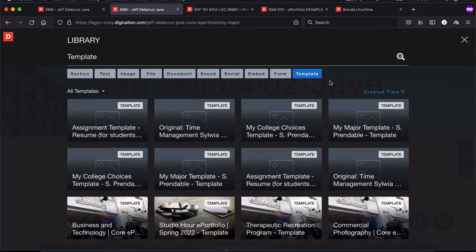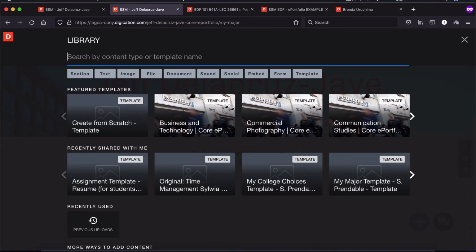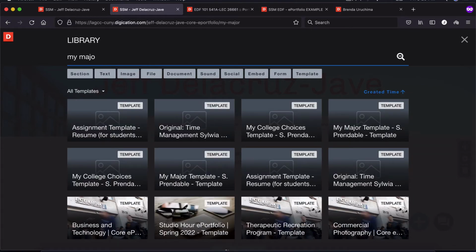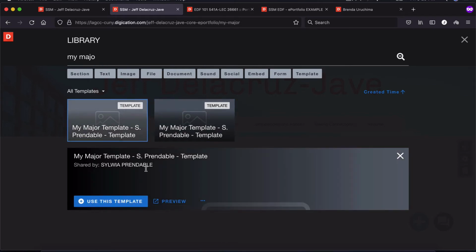Once it's blue, you can see it is blue, you're gonna type here in the search bar. You're gonna delete this template word, and you're gonna type My Major. And you will see that you have a My Major template. You have two. It doesn't really matter, just pick one. I'm gonna pick the first one, and I'm gonna click use this template.